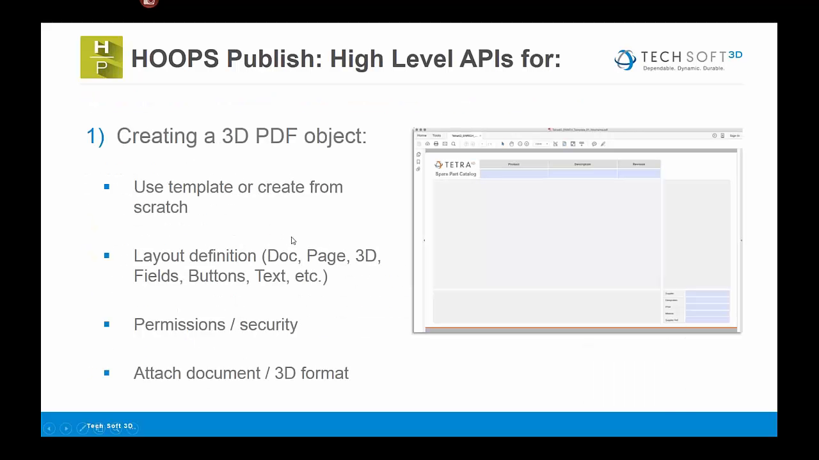We went through some of this already. Creating a 3D PDF object is one of the high-level APIs. You can publish to a template. You can actually use Hoops Publish to create a tool that authors templates. The layout definition includes things like text fields or form fields, and buttons. You can establish security and create permissions. You can also attach documents to the 3D PDF.